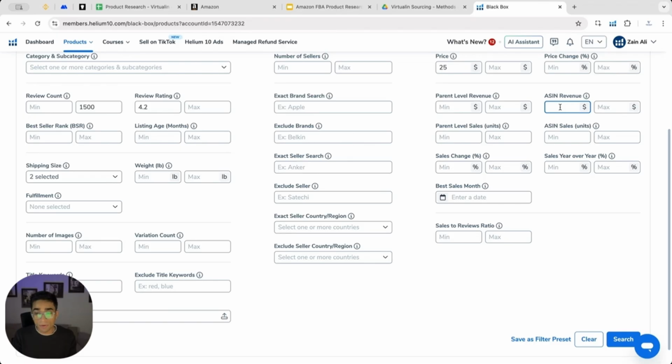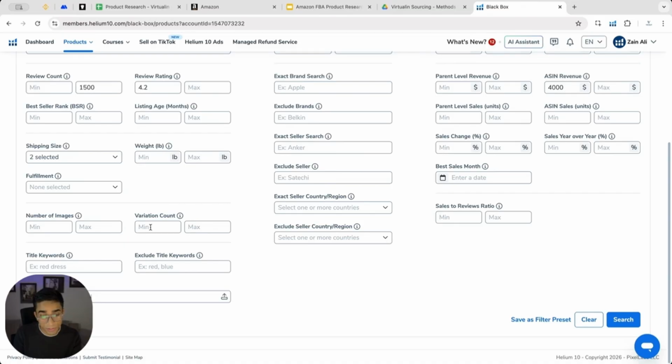So ASIN revenue, right? Our criteria is that everyone should be making at least $5,000 or $7,000. We are going to put it over here that ASIN revenue should be $4,000 minimum, right? We are just a little bit flexible over here. Variation count. Okay, this is very important.